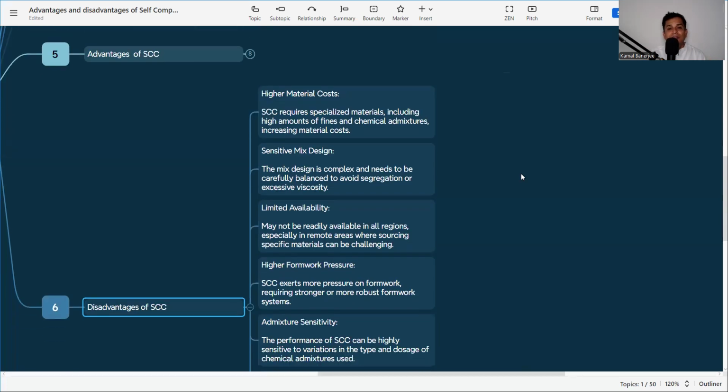Then sensitive mix design, because the mix design has to be very careful. Why? It should be flowable, cohesive and viscous, it should not segregate, and it should not bleed. These are all the criteria along with durability and strength. We need to be very careful. That is why it is called a complex mix design, and its cost is also more.